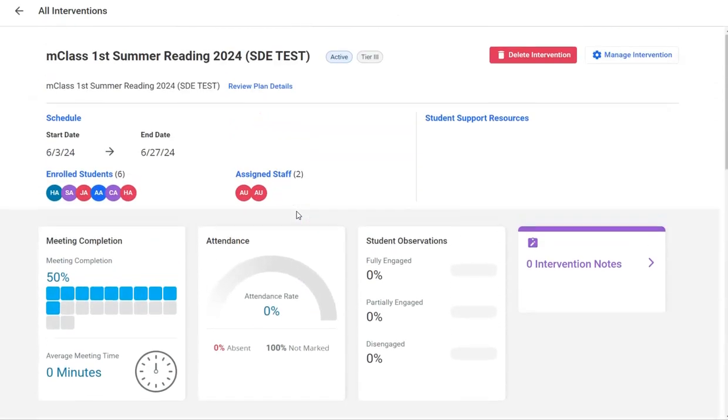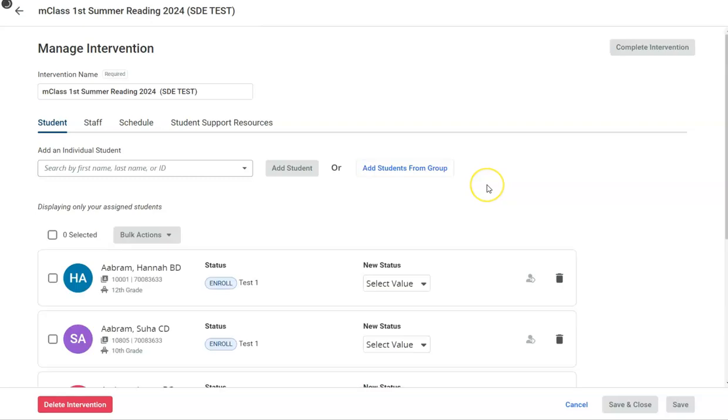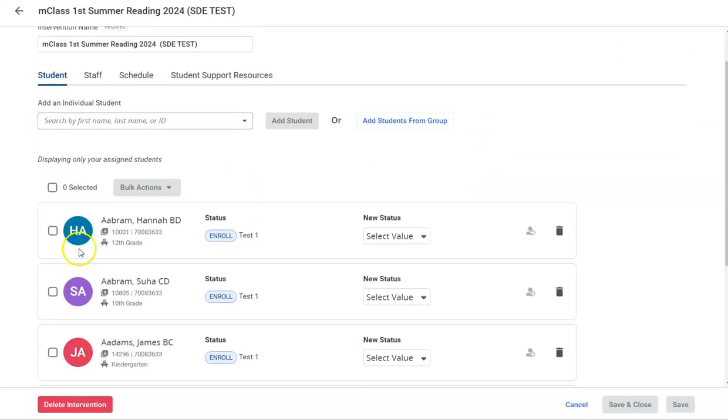When you're ready to complete your intervention as a whole, you may want to mark students in bulk for their status. So I'm going to do that by coming up here to Manage Intervention. On my Students tab, all of my students enrolled in my intervention will be listed. What I'll need to do is use the box at the top of the list to select my students in bulk.